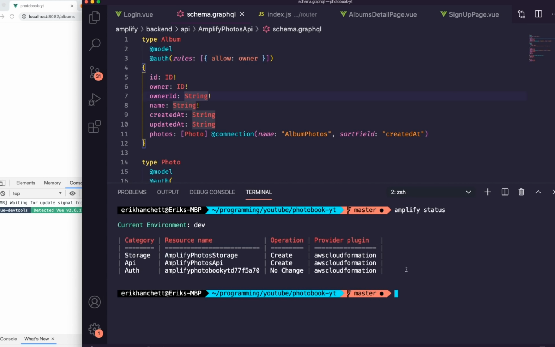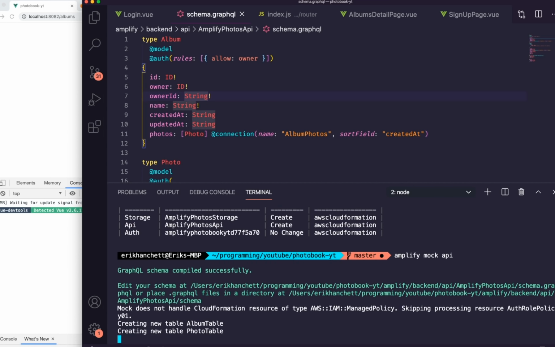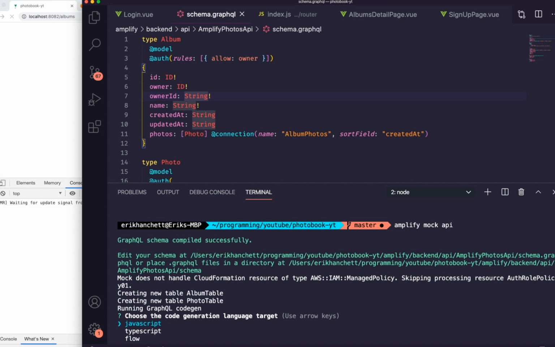I'm going to run Amplify, I believe it's amplify mock api. I think that's the command that we need here. Yep, mock api. And now what this is doing is it's going to create a mock API server. It's going to ask us a few questions so we can continue on through here. So it's creating the new albums table, the new photos table. It's asking us the generated language type. So we're going to choose JavaScript, and we're just going to leave it the default here.